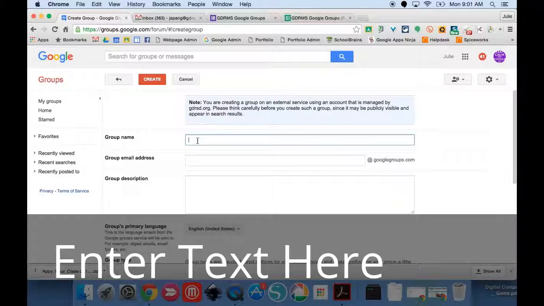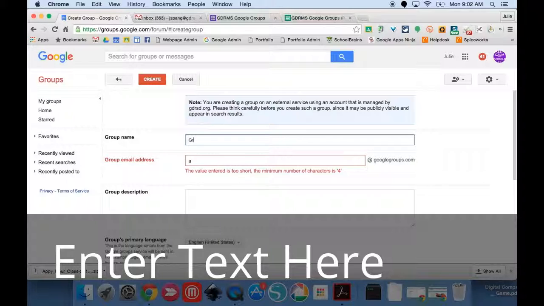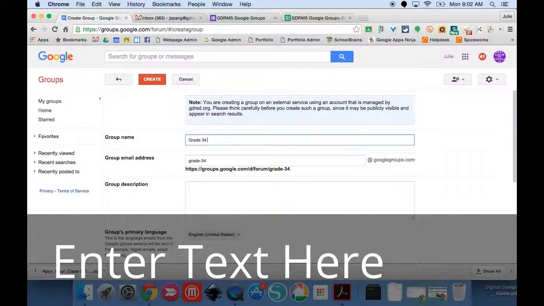I would suggest that we use a common naming convention. I would start with either the curriculum area or grade that you are representing, and then identify that you're from the middle school, GDRMS. And then if you want, you can indicate whether this is just a group for teachers or a group for teachers and support staff.